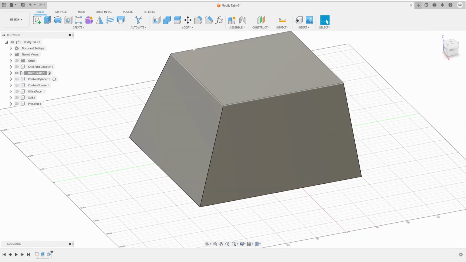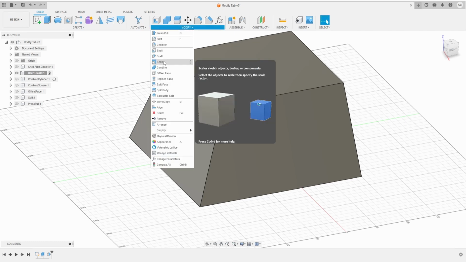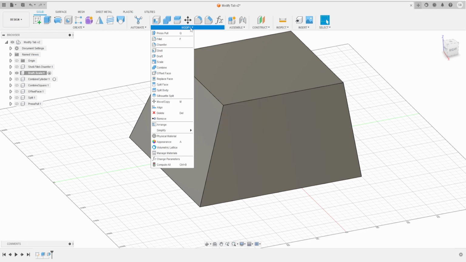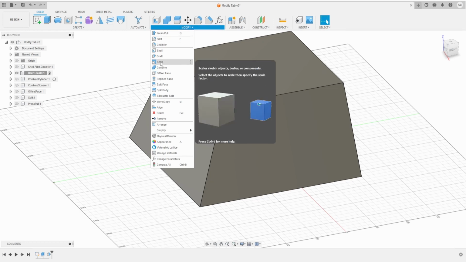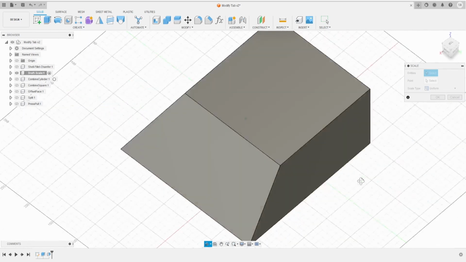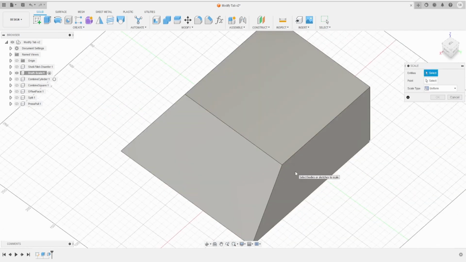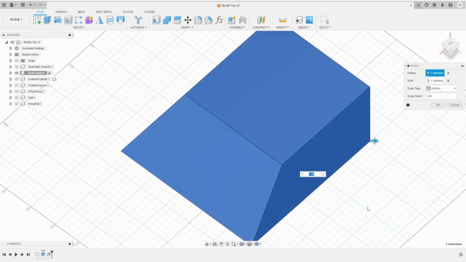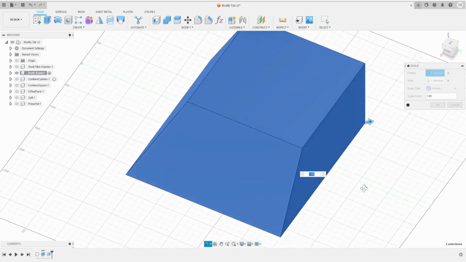Now next up we have the Scale tool. It is really useful when we want to change the size of anything we want to, but don't want to go back to the sketch and change the dimensions. To use it, go to Modify and then click on the Scale tool. It will ask us for the entities and a point. The entities in this case is the thing we want to scale, so this draft we made. And the point will be automatically selected.